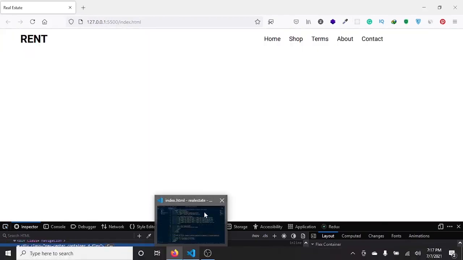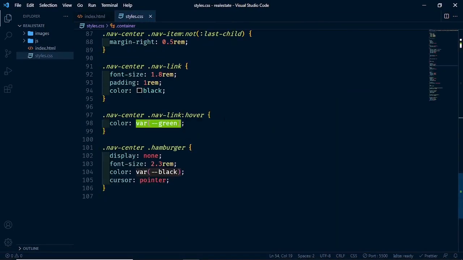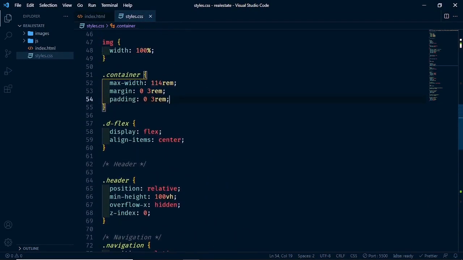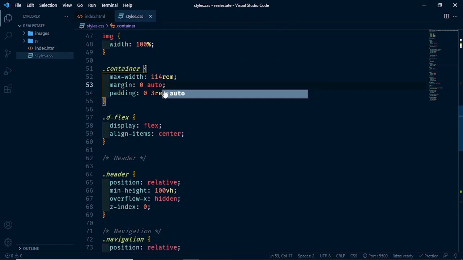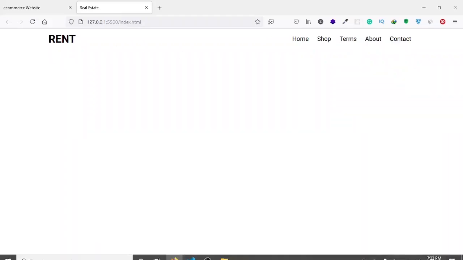Okay, I think we left out some class. There is some mistake with our container, so go to the top here. We gave the container left and right as 3 rem. It should be auto rather. So that was a mistake, auto. Let's go back to our browser and we should see it in the center.